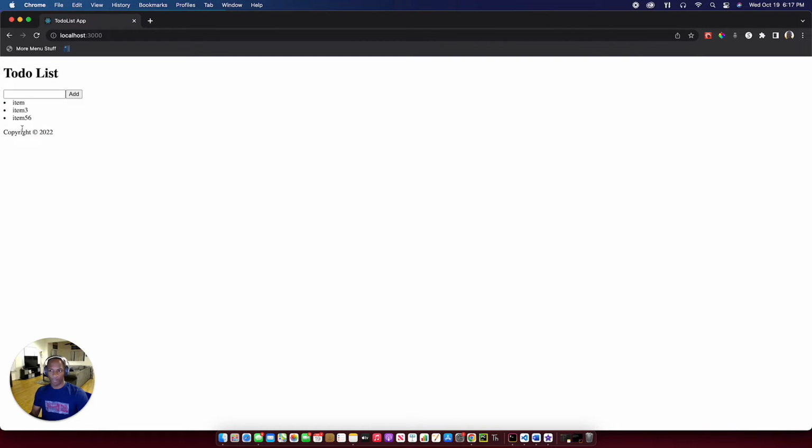And you can also delete items that you like. So if you're done with item number 3, you can delete that one. If you're done with the first item, you can delete that one as well. And then, of course, you can delete the very last item and just have it blank.